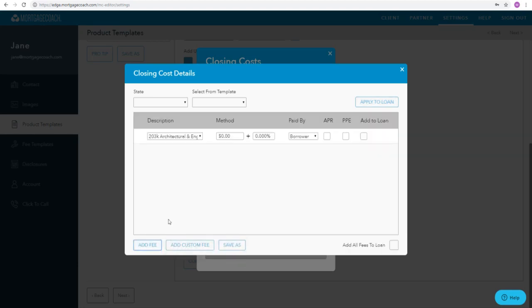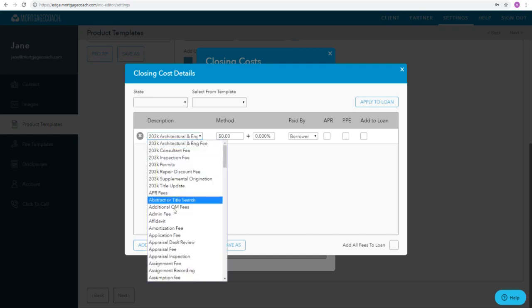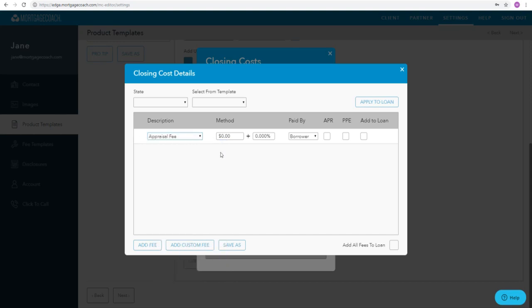When you do, a new row will appear for you to enter in the details for each fee. You will need to select the description from the drop-down menu and then select the method for calculating the fee as either a dollar amount or a percentage of the loan amount. And you can mark the appropriate boxes if the fee is an APR fee, a prepaid escrow fee, or if the fee can be added to the loan amount. Now continue clicking on the Add Fee until you have entered in each closing cost fee.